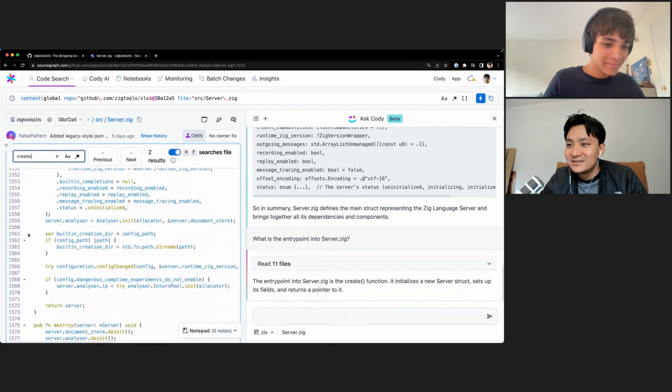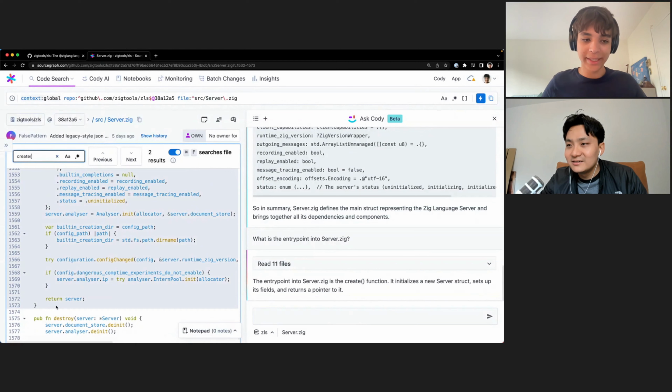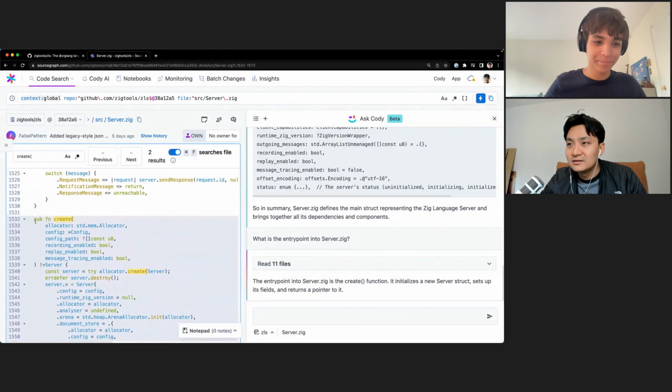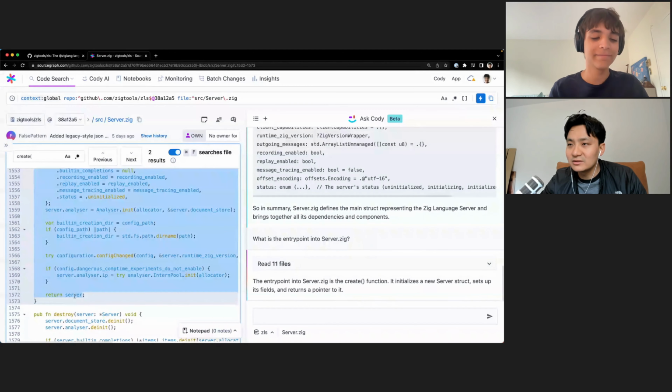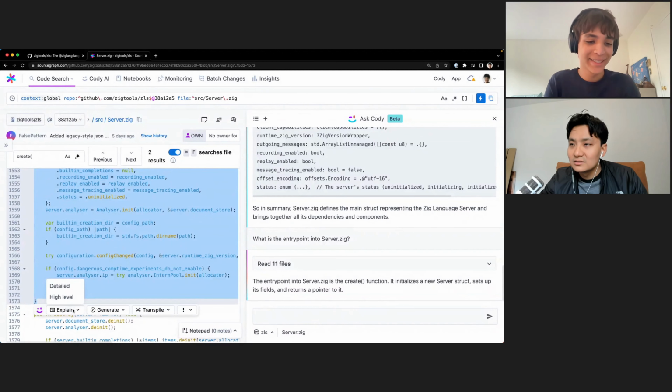That's awesome. I think another good question maybe would be, where does it handle LSP messages in server.zig? That'd be a good question to ask Cody, I think. All right, one second. I just want to summarize what it's doing in this create function first.